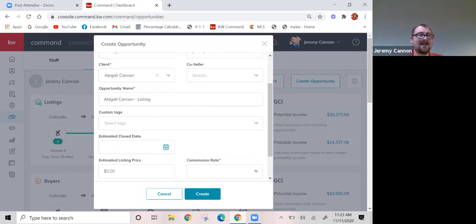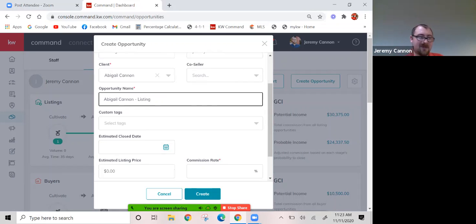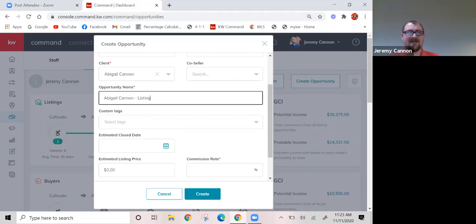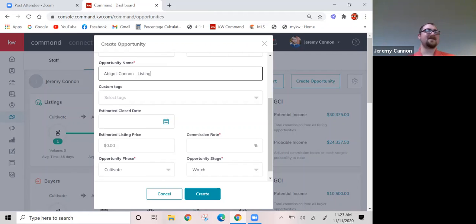Now name, it automatically generates this. So it puts the name of the primary contact, dash listing or dash buyer if they're a buyer. So whatever you need to do there. You can change this, feel free. It's really for your reference. I know a lot of agents put the address here. You don't have to do that. There's somewhere else we'll put it, but feel free to put whatever makes sense to you.